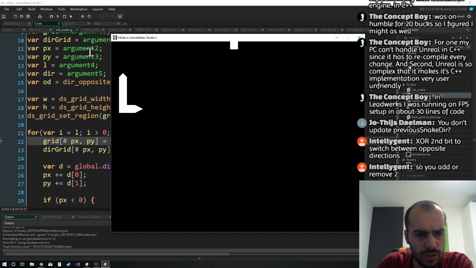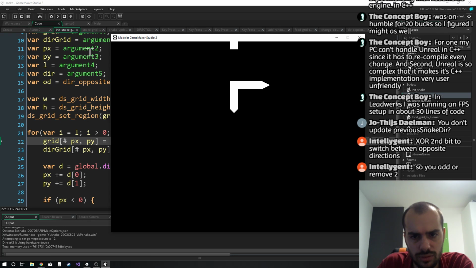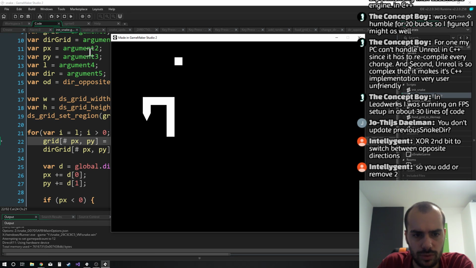There seems to be a couple issues. Well, I thought I saw issues where the tail would disappear sometimes. No? Maybe it was just my imagination, but I thought I saw the tail disappear at some point. Oh, it's when I eat a piece of food.